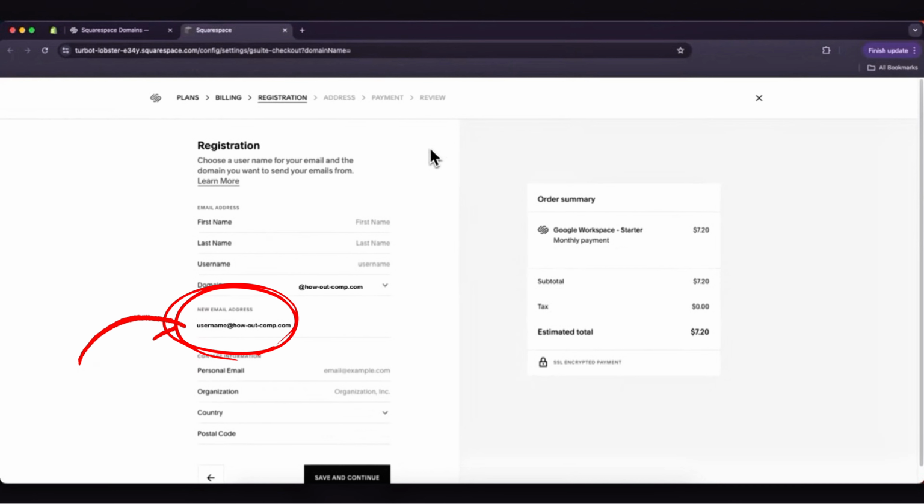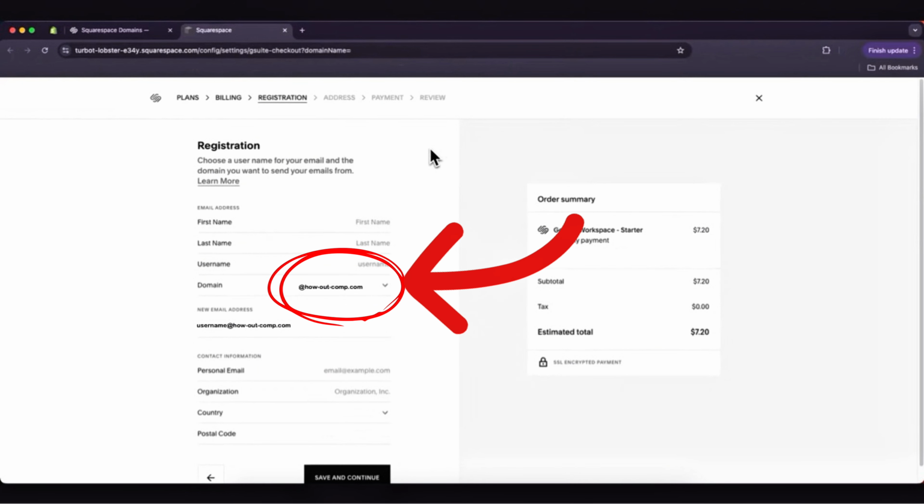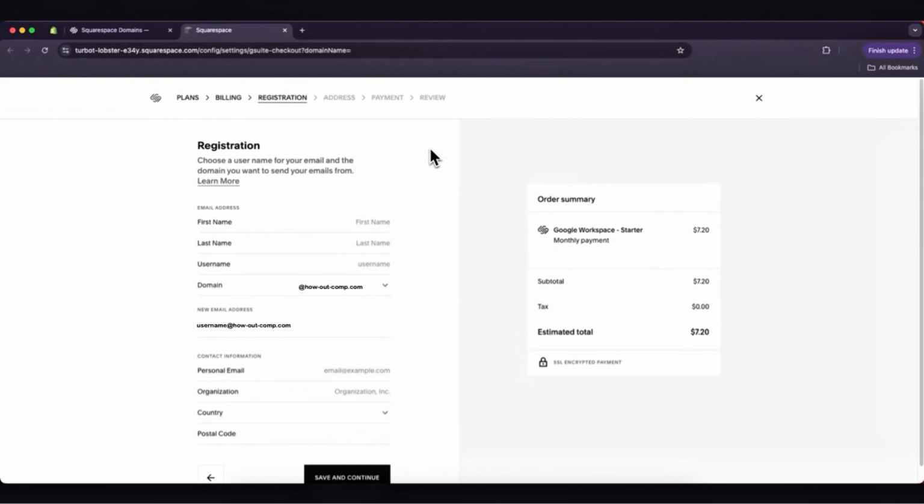Pay attention to this section, New Email Address. By default, it will create username at yourdomain.com. You can change the username to whatever you want. Next, fill in the rest of the form with your personal information and billing details. Once you complete registration, your professional email will be ready to use.